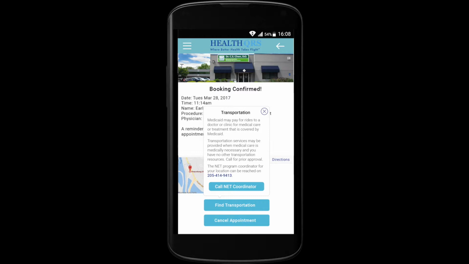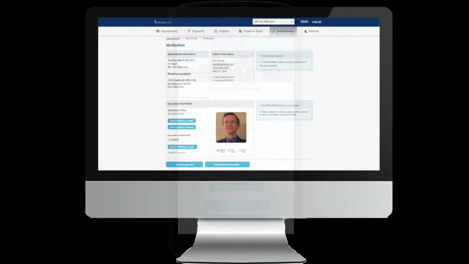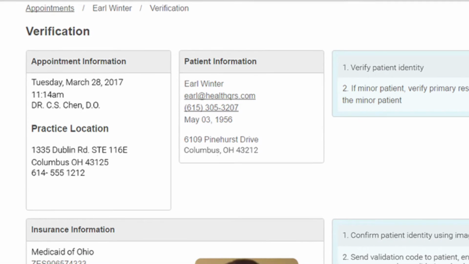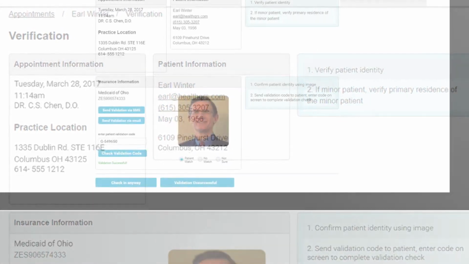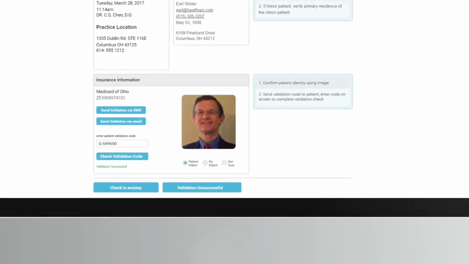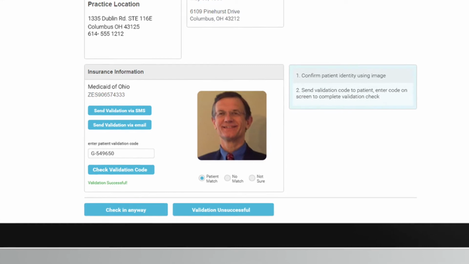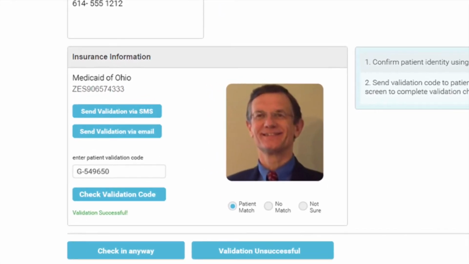When the user arrives for their appointment, the front office personnel at the healthcare facility is asked to confirm the identity of the patient. Identity validation usually includes verification of insurance and current address and contact information. With HealthQRS, front office personnel can gain additional validation by matching the patient with a picture the user captured when they signed up for their health insurance plan, or the front office personnel can send a validation code through the HealthQRS platform to the user's smartphone.